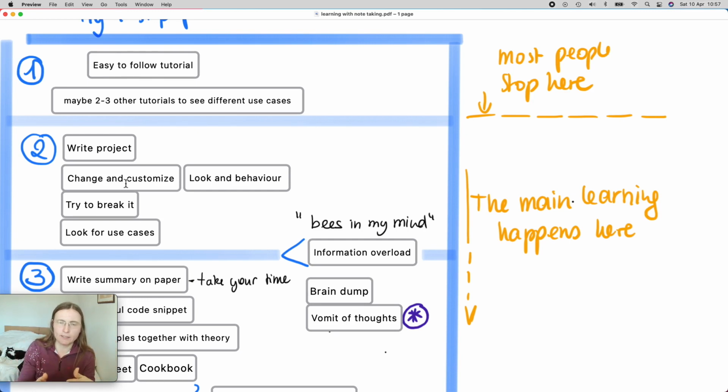If you just start, you can also do small steps like changing maybe a color somewhere, a font, the size, just little things. You can look for how I can change and customize the look and behavior. And you also, really important, should look for use cases, because this is in the end when you want to create smart solutions. A creative solution is when you use something in a very unusual way that nobody ever thought of for this tool.